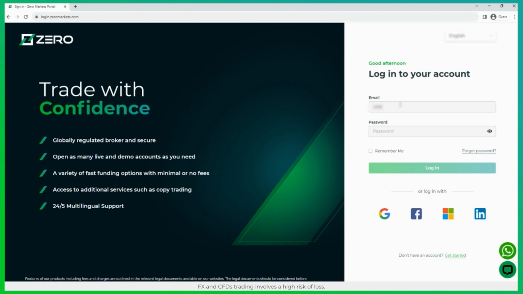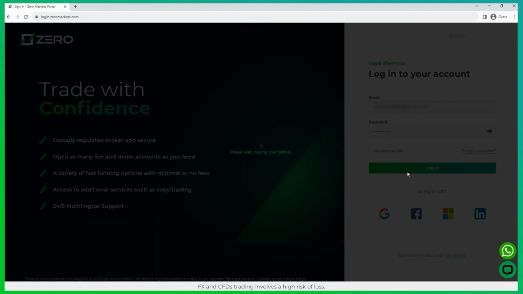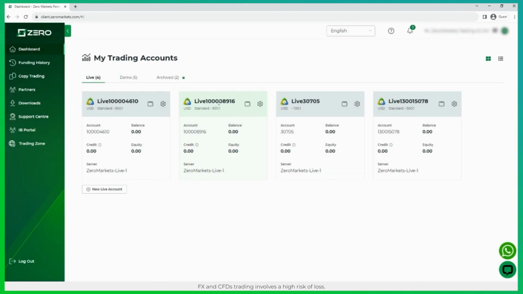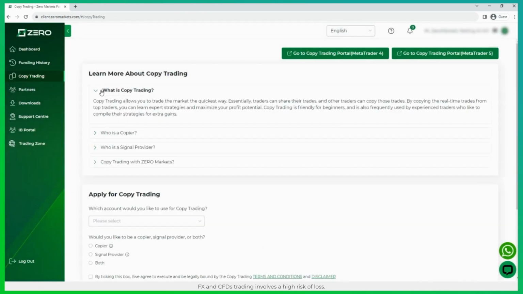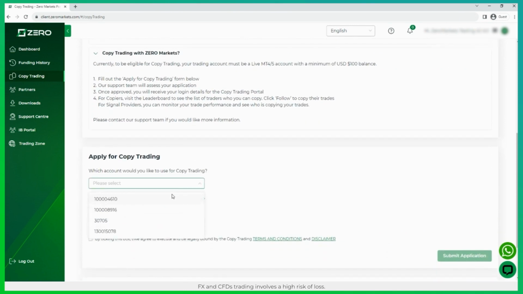Once you are logged in, make sure you have created a live trading account and deposited at least $100, as you will need one to put in an application. Move to the copy trading page and read more about what is copy trading and who a copier or signal provider is. Once you are ready, in the Apply for Copy Trading section, select the live trading account you want to register as a copier.